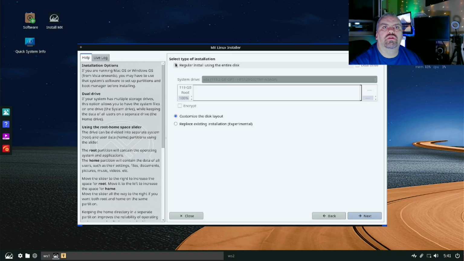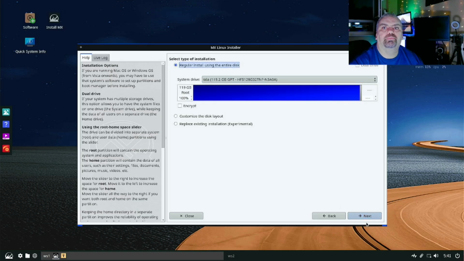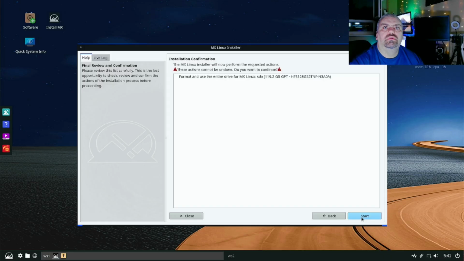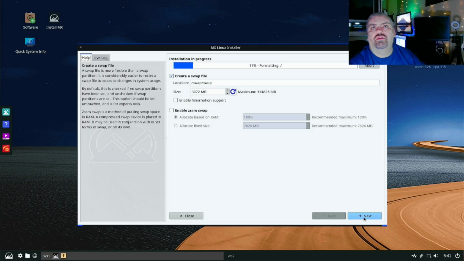Regular install using the entire disk. Yep. Yep, and then it's just a start. So I would have thought it would have done a bit more on the time zones and stuff, unless you do the time zones before you start the install, which could be a thing. But I'm going to let this run through, and I will get back to you once we get to the next stage.